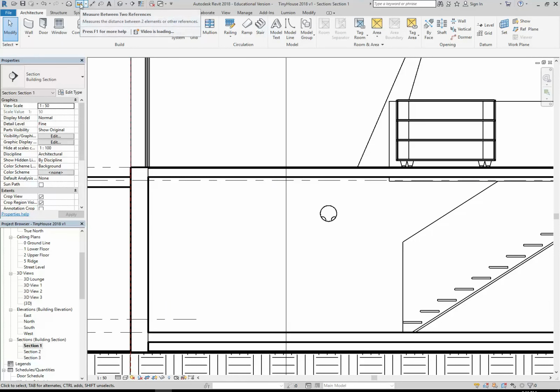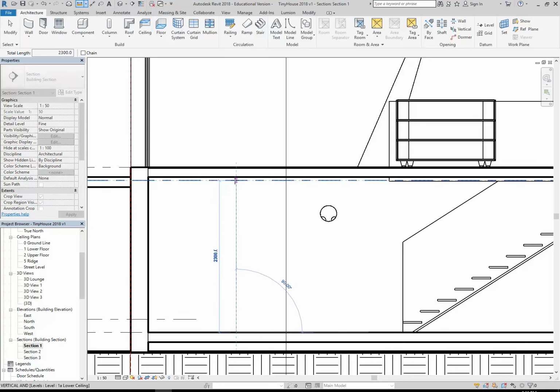So I'm going to just use the measure tool and measure from the floor to the ceiling. And so you can see it's 2300. It's really important you understand that is not allowable according to the BCA. You know the minimum ceiling height, I'm sure. You've done it in construction, 2400, that's right.